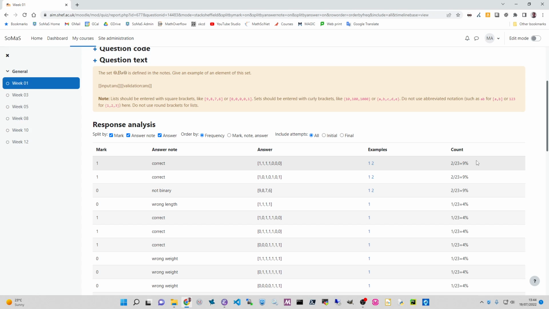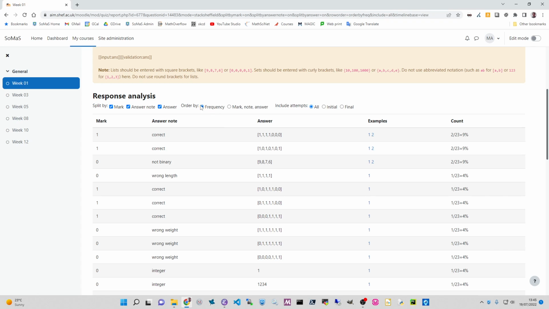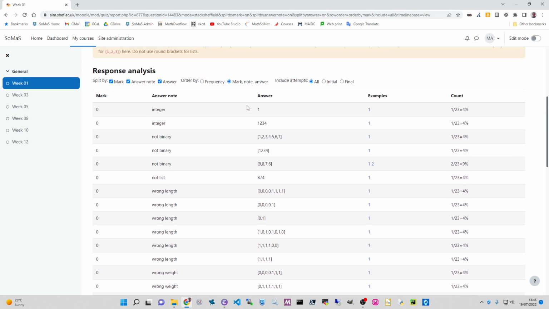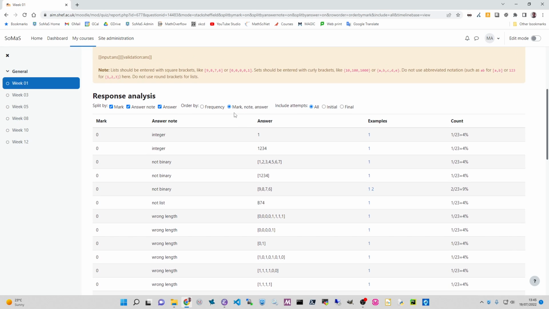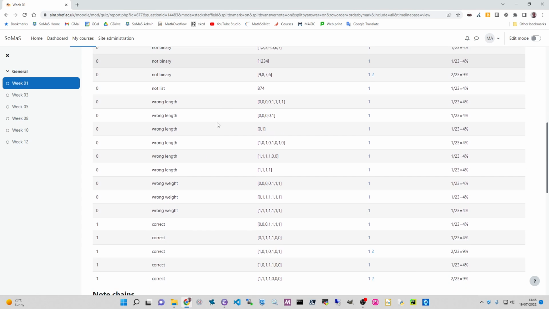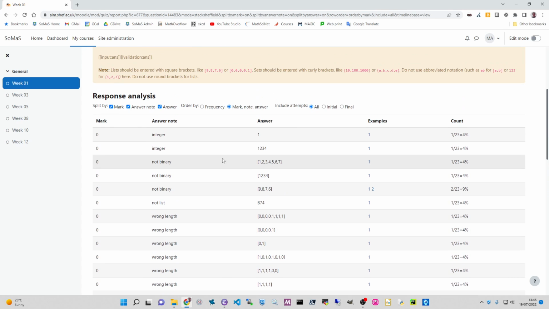That's 9%. And if we're doing it this way, we might want to sort things in a different order. You get a choice of the order here. Initially it's typically best to just sort by frequency, so you give the most common answers first. But in this kind of view where you're actually showing the answer, it's typically better to sort differently. So now it's sorting according to firstly the mark, and then the answer note, and then the answer itself. So now we've got all the wrong length answers grouped together, all the correct answers grouped together, and so on.